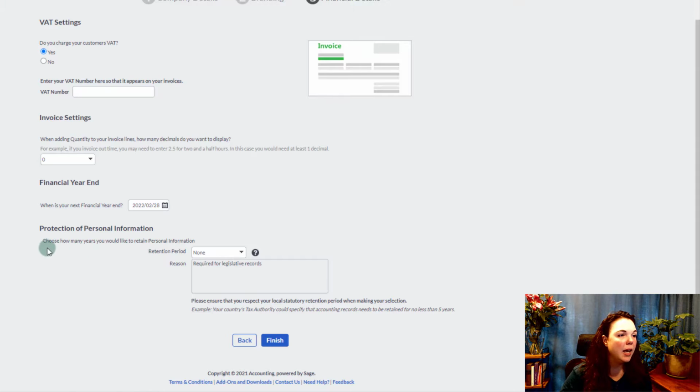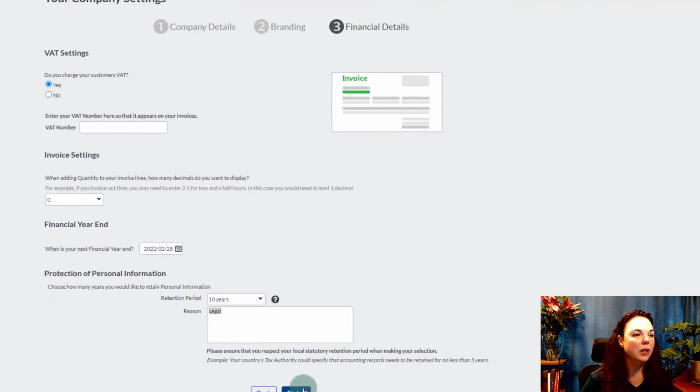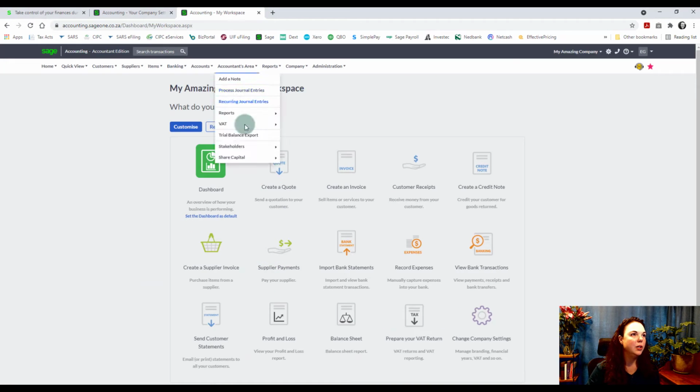And then you would say this is just legal issues, to say that this is the new POPI Act. You might have heard of it, protection of personal information. You would like to retain this, let's say, the maximum period for legal reasons. Okay, and you will click on finish, which takes you to your workspace.